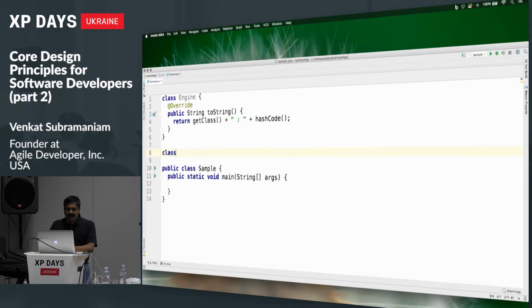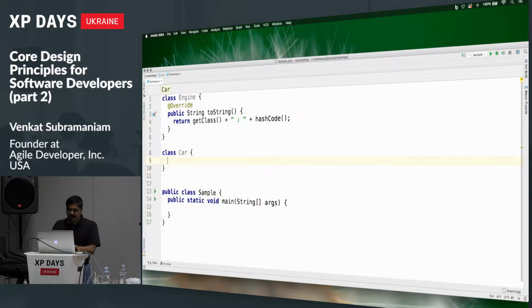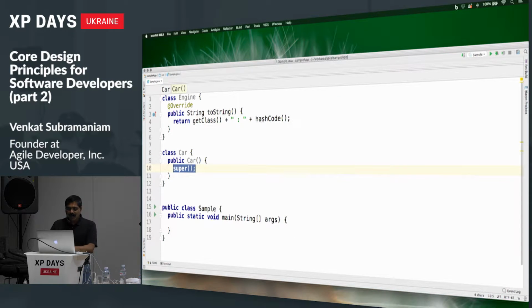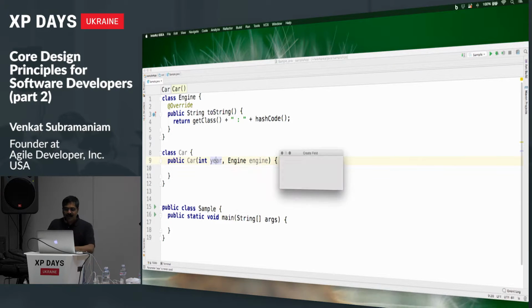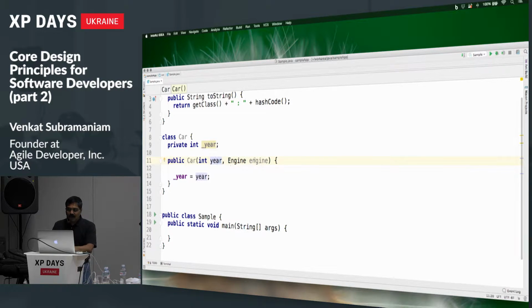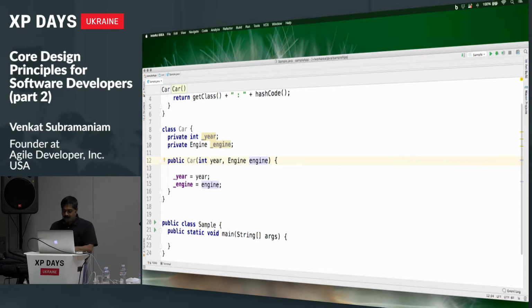Then I'm going to create a class called Car. In this case, the Car class has a constructor, and all I'm going to do here is define two parameters, year and engine. So I've got these two parameters coming in. The year itself is going to be a field, so I'm going to create a field called year. I'm also going to take the engine as a second field, so that's going to be set here as an engine field. That's good enough for now.